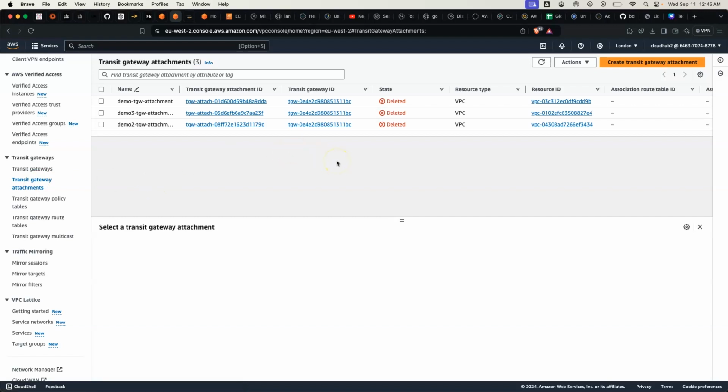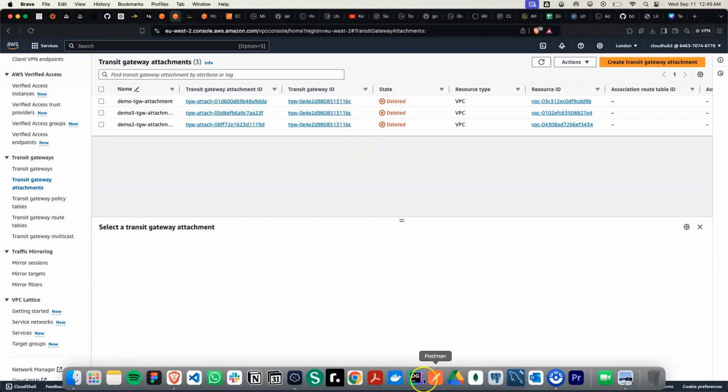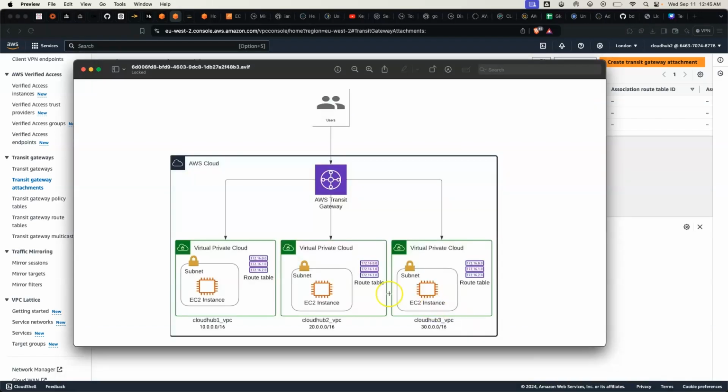So let's proceed to the demo. When you look at the diagram, we have three VPCs: 1, 2, and then 3. In this scenario, if you have 10 VPCs, you need to create 10 attachments. If you have 5, you need to create 5 attachments, one for each VPC. And that's exactly what we are going to do. We are going to create 3 attachments because we only have 3 VPCs.